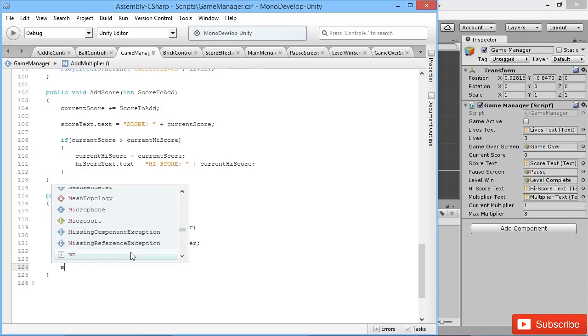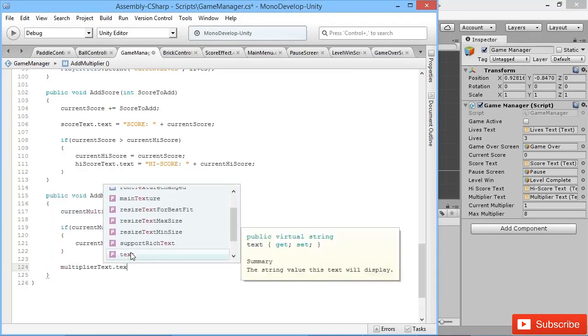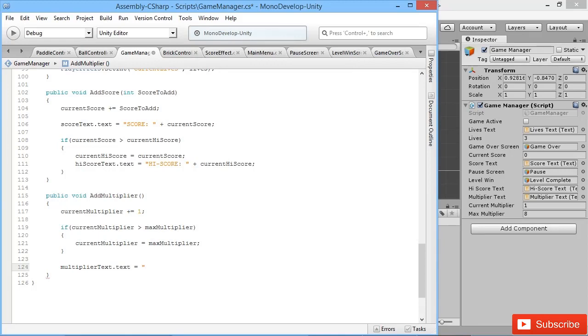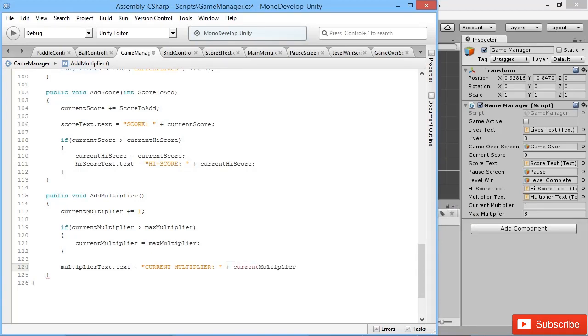So we'll say our multiplier text dot text is equal to current multiplier colon space, and then we add on whatever our current multiplier actually is, like that.